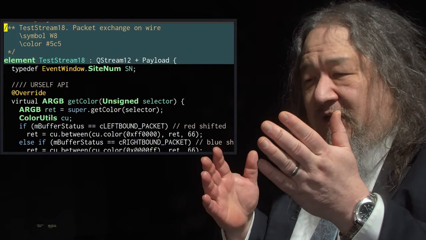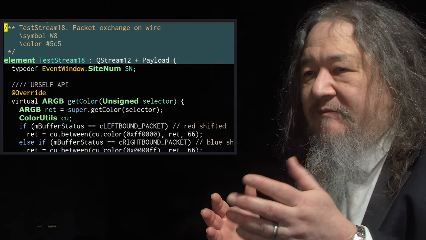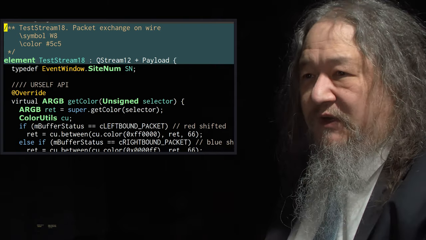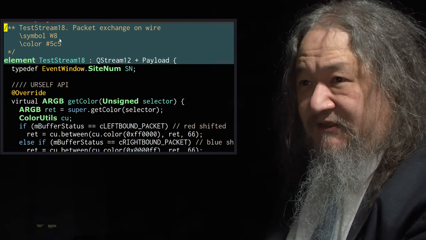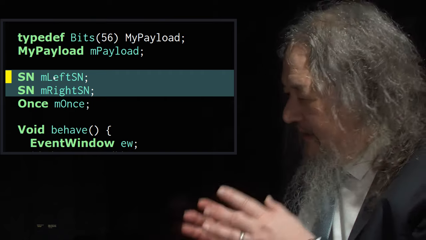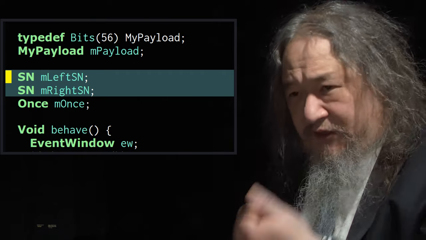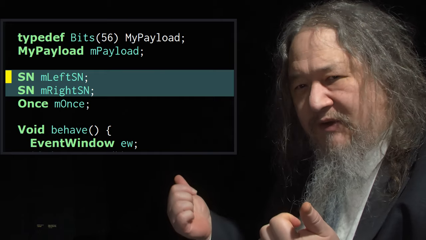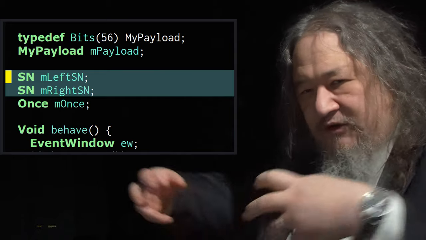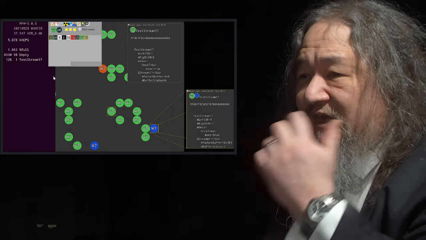And so we took that stream, QStream 12, and made some tests with it. So here's one that implements test stream 18, that implements the left and right next steps by explicitly having data members inside itself for saying, here's my left site number, here's my right site number. And they have some behavior to create links of these things spread out in space. And here's an example of it.